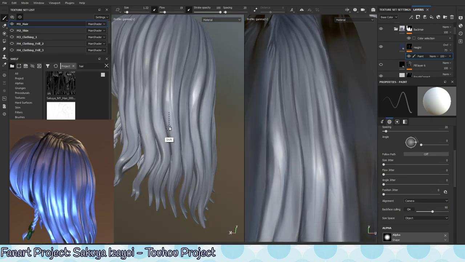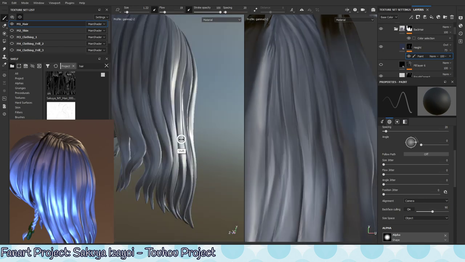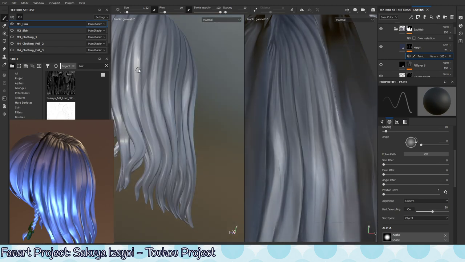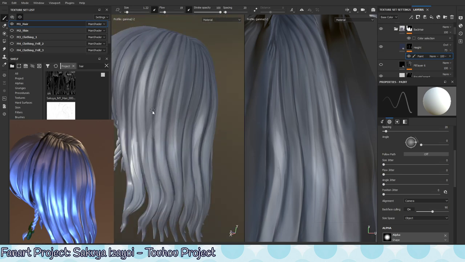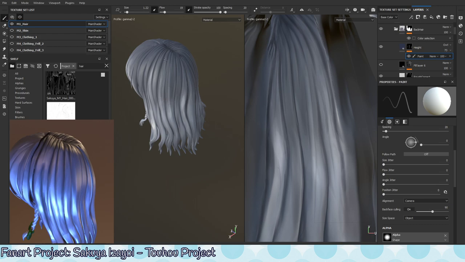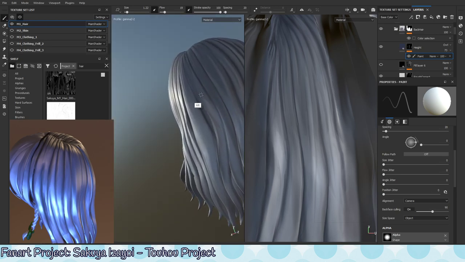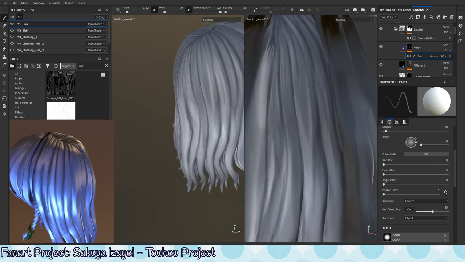Moving the lights around just so I could see where the height and the cavity is going. Like that. I just want to throw a few lines in here. I don't want it to be too much though, so I'm doing some very light pressure and I'm not going too crazy with the stroke on that.